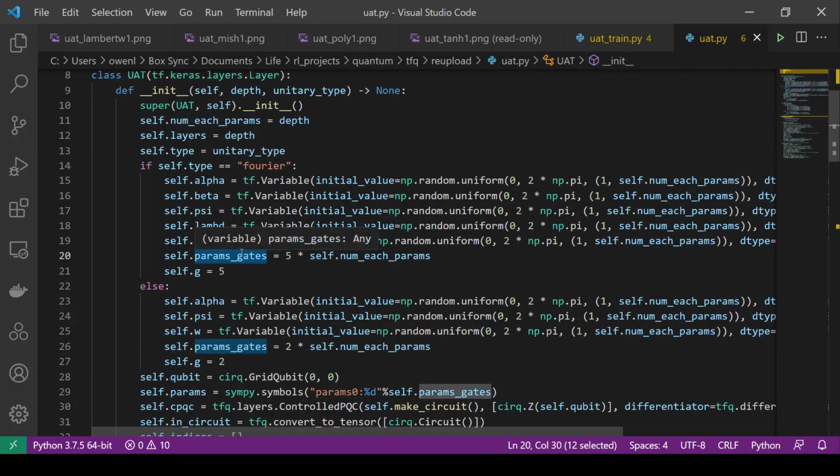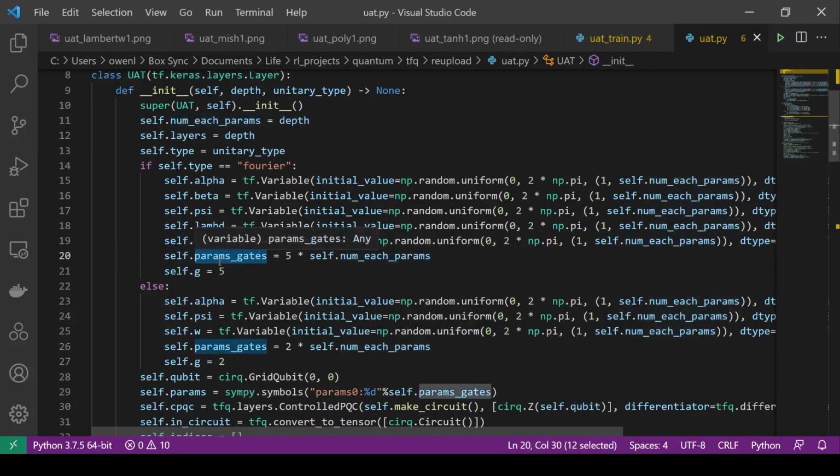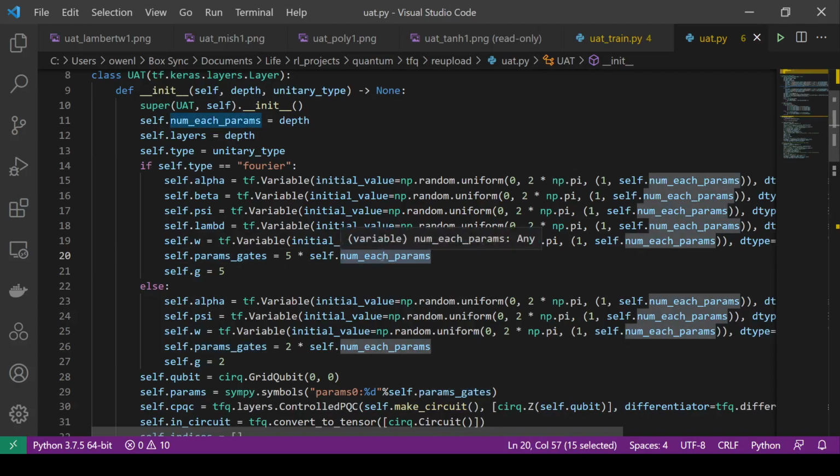The number of parameters total in the system is 5 times the number of each parameters, because that's the number of gates. So when we're thinking about making the circuit, that's what this represents. Even though there's more parameters that we're learning, the number of parameters that the circuit sees is only 5 times this, because each gate is parametrized by a single value from the circuit end.